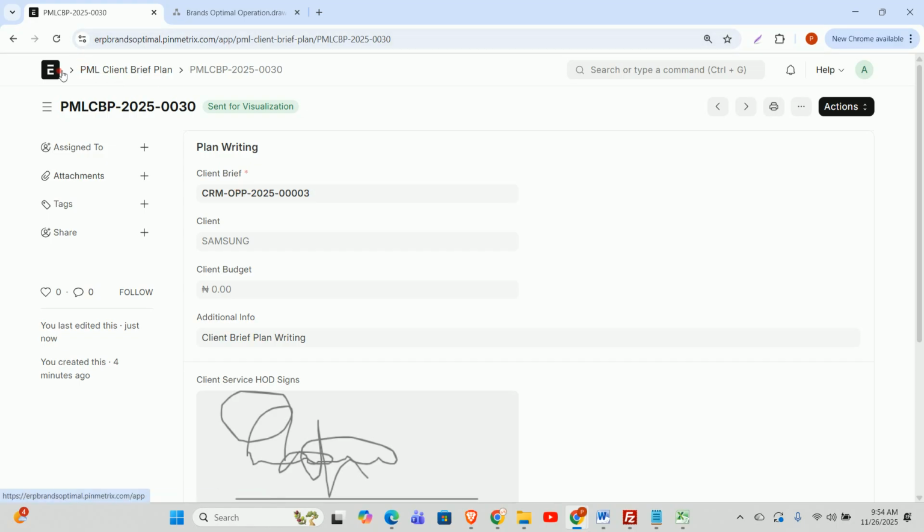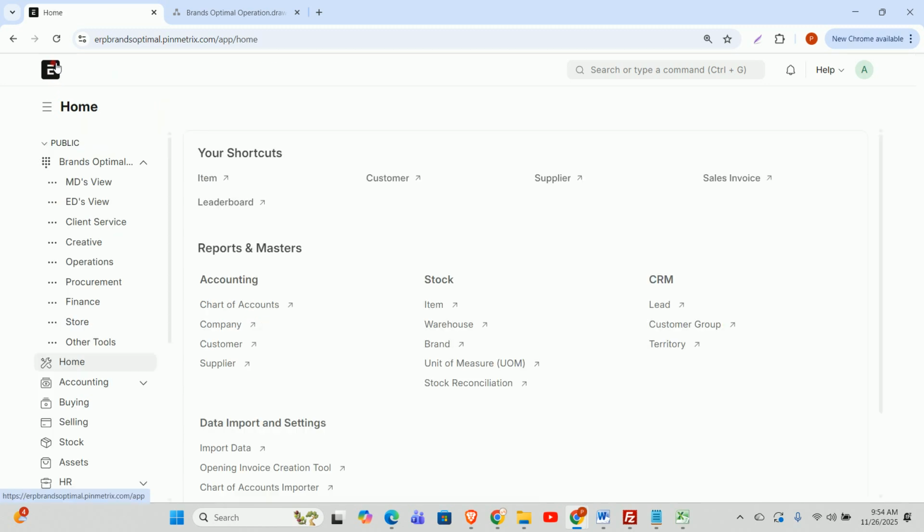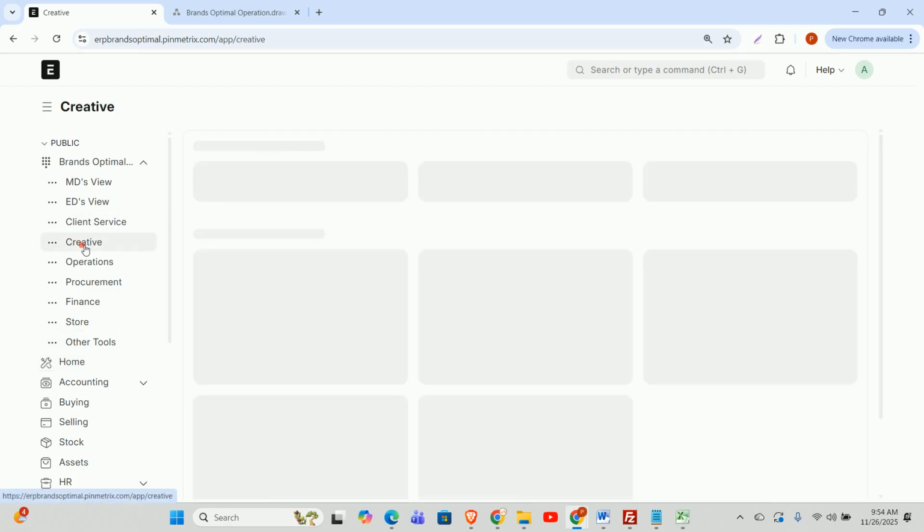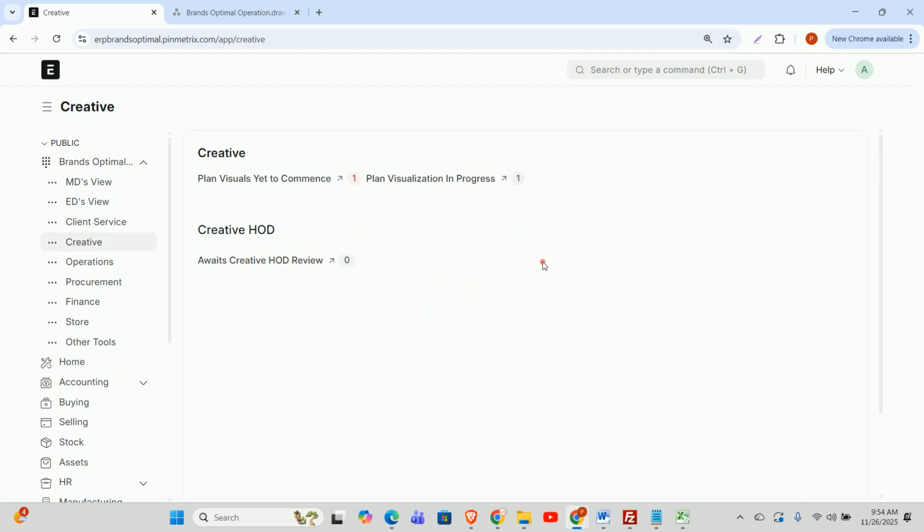So I'm trying to leave the screen so that we can understand whatever I'm saying. Let's say for the creative department, look at this creative department here. You can see plan visuals yet to commence. Yes, it is. I'm sure it is the one that we're trying to do. You can see that the creative director is also 0, which means there is nothing available for him to review because nothing has been done. So there is another one in progress. You can see.